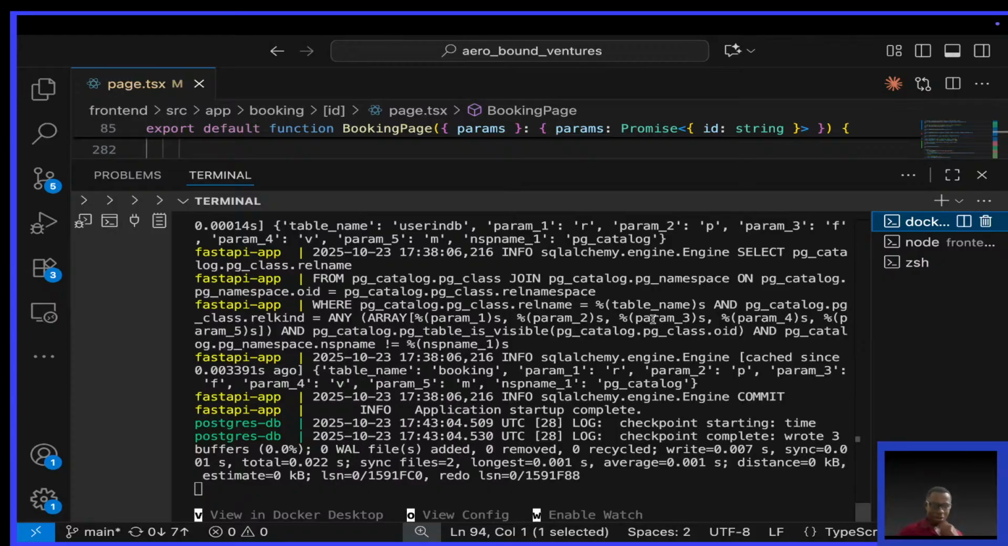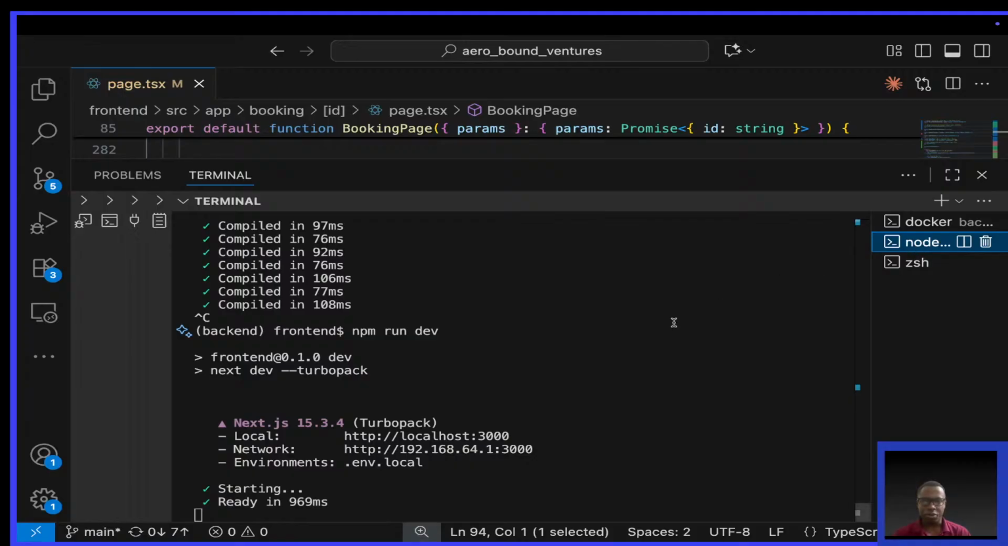Today I want to focus on login and sign up, or one of them, and then move on to something else. But let me get started right now. You can see the backend is running, the front end is running perfectly well.